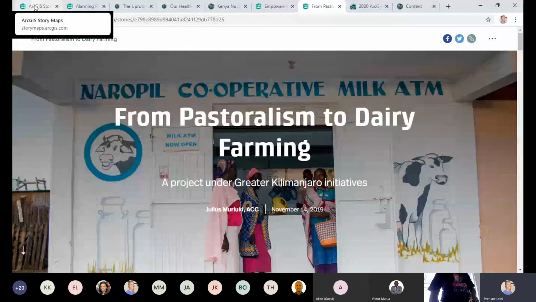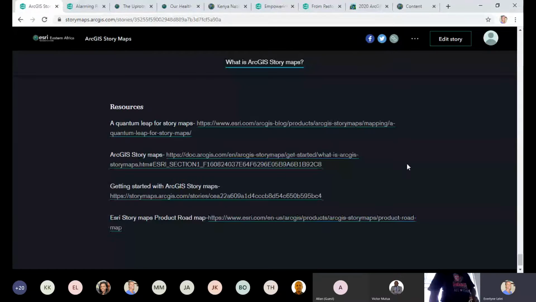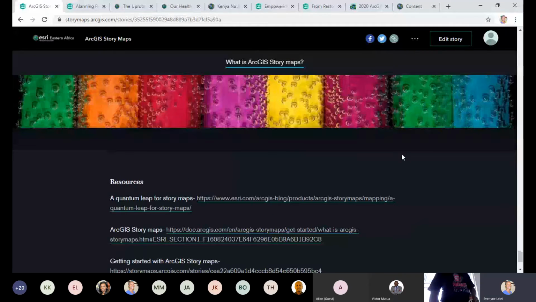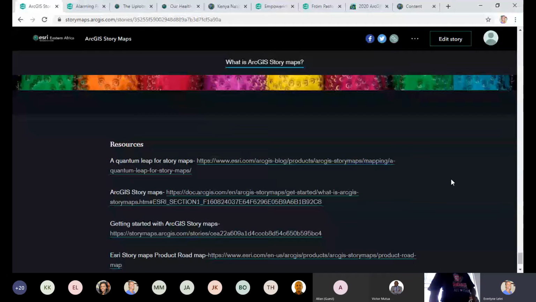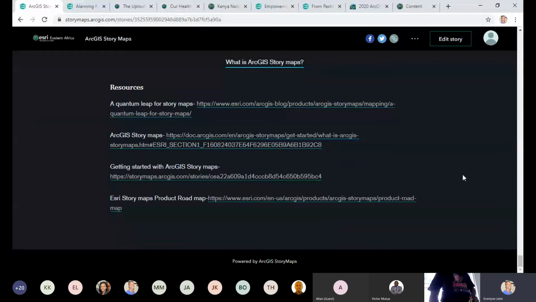In case you want to learn more about how to create story maps, there are some resources here for you. I attached resources here on how you can create your story maps and read more about story maps. The link to this story map that I used for the presentation will be shared in the chat section, so you can access the material that I used for this presentation and the content that I shared.